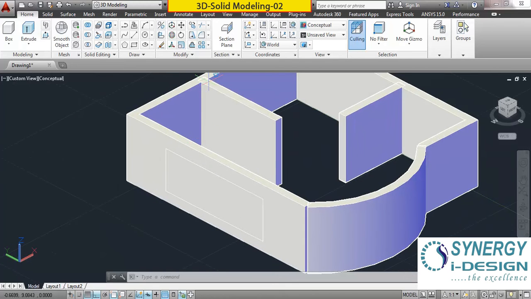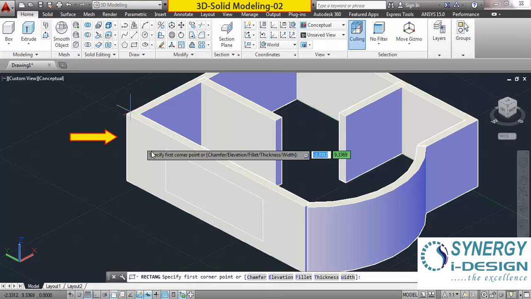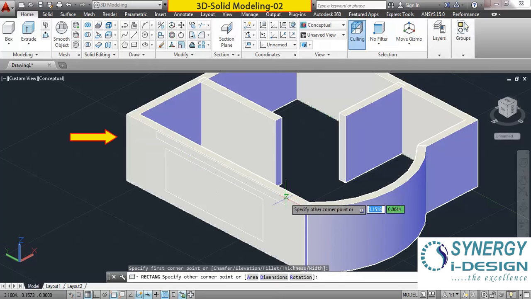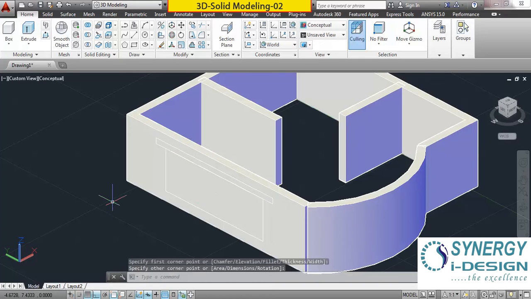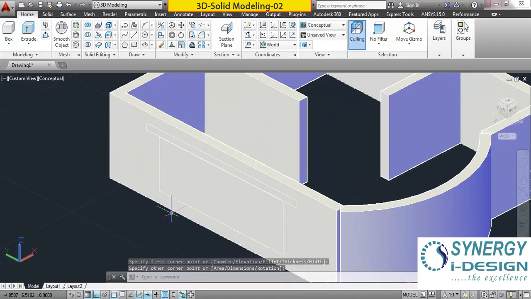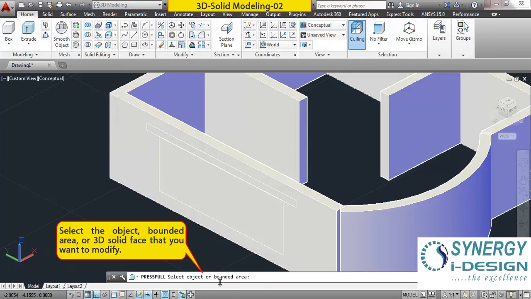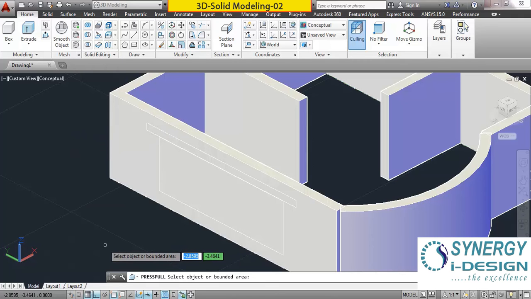One more rectangle I am creating for the shade, now the plane is highlighted. I am switching off this F3. Now I have created two rectangles. So with the help of the press pull command I can create slots. It asks to select an object or bounded area. Bounded area means the profile should be closed. For this I am selecting this.